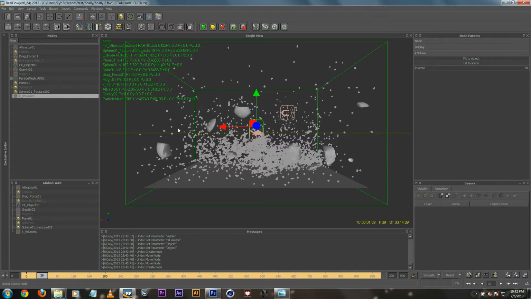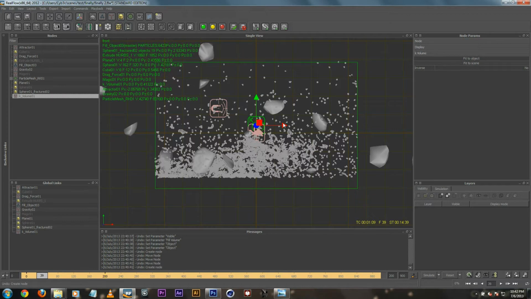So any particle which moves outside of the boundary is killed. It's just deleted, so you save yourself lots of time. Under kill volume, we have two options: fit to object and fit to scene. If you choose a particular object, say the plane, you could fit it to the plane, and then anytime any object moves outside the area or the volume of the plane, it just gets killed.